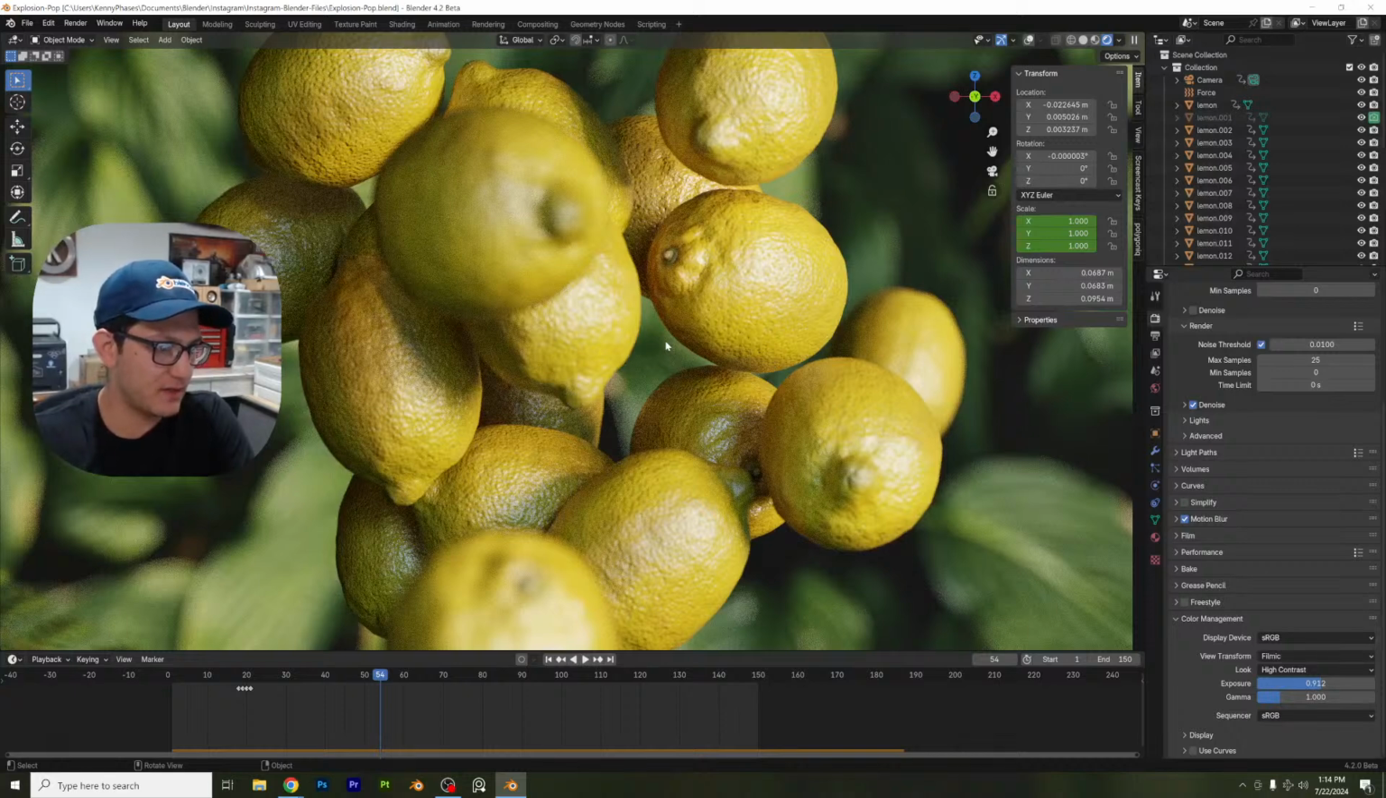First time Blender's interface has been called easy to understand. Yeah, I've heard a little variety of different reviews on that.